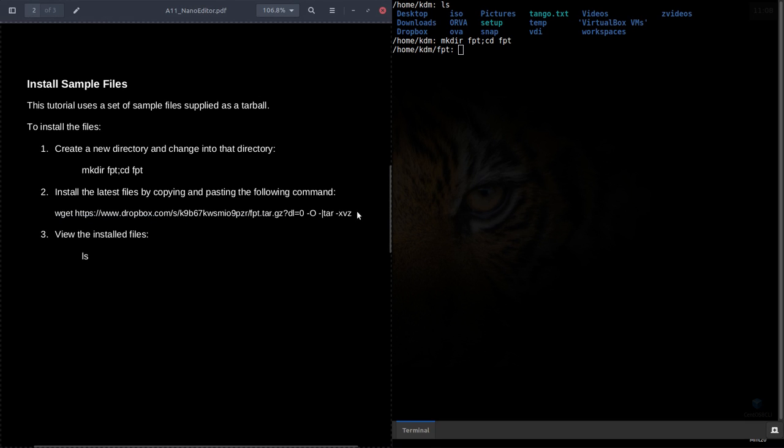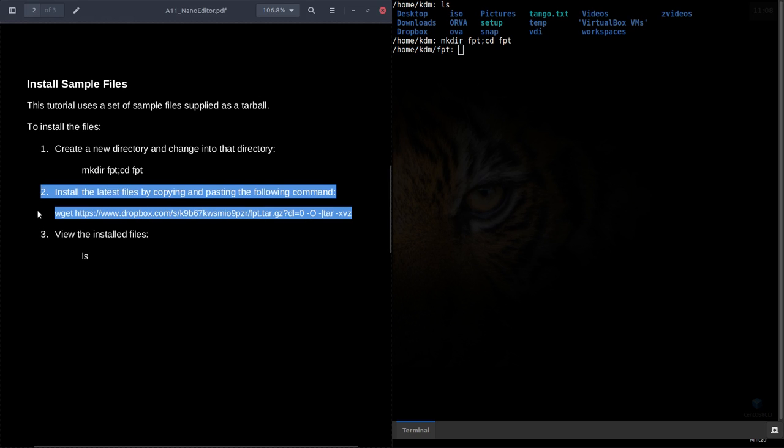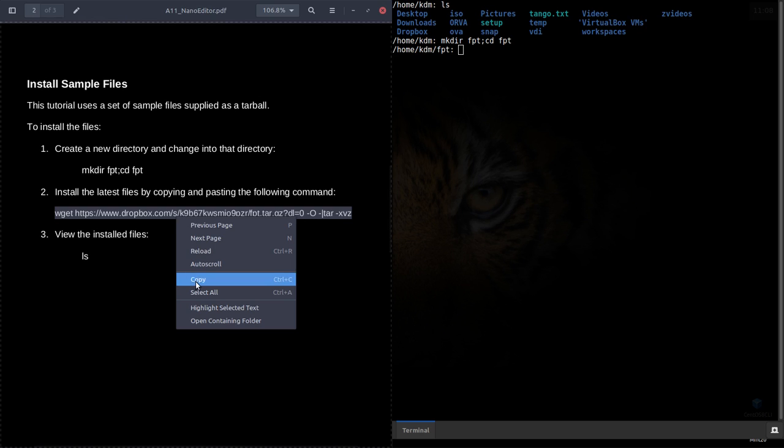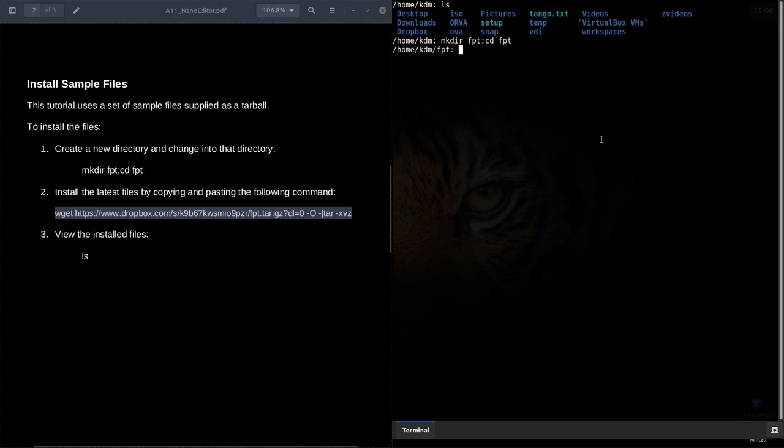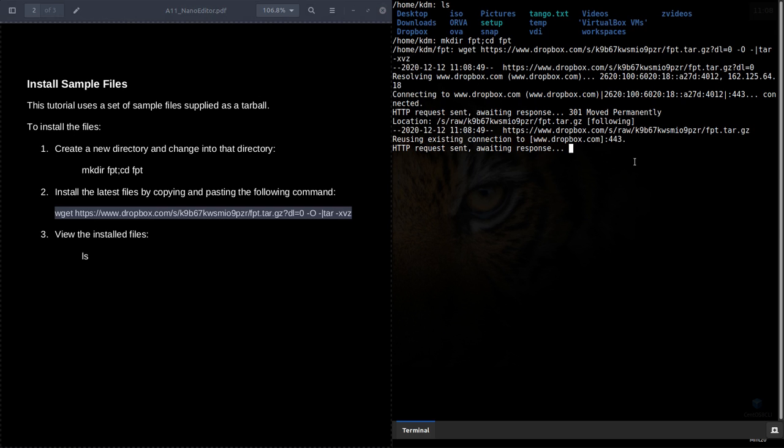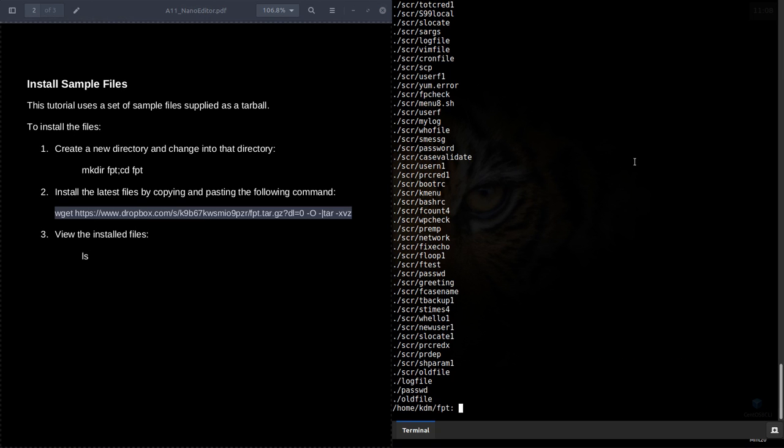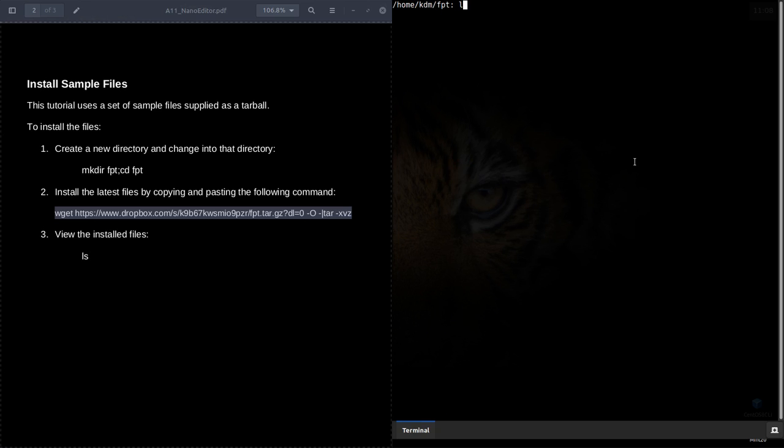That didn't work, did it? Let's try again. Copy that and paste it in here. That's better. There we go. So now I've got all the files that I use.